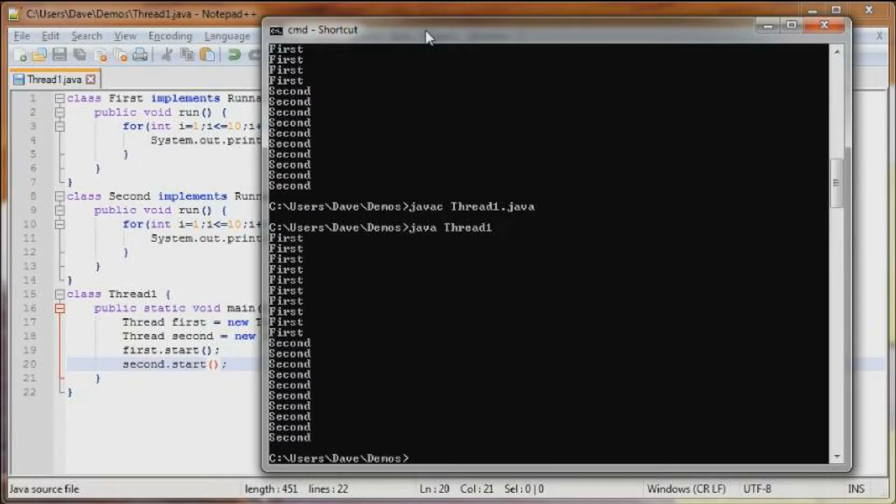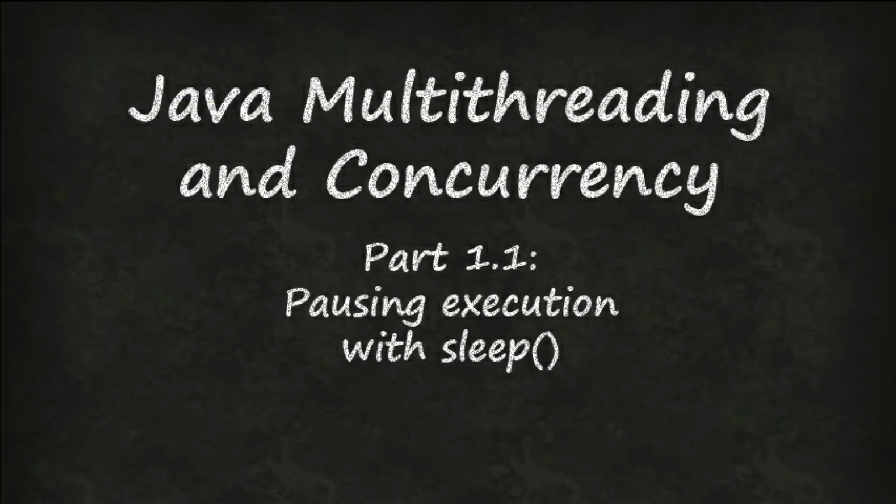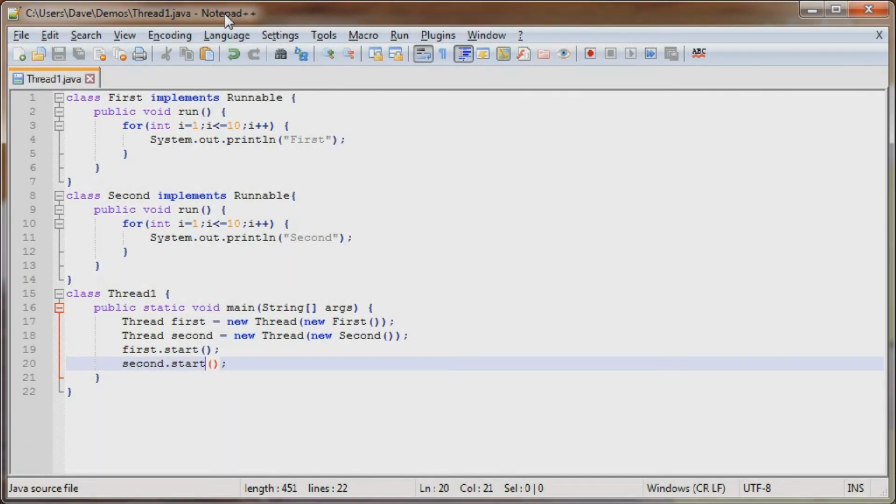Now, it doesn't look like they're very independent yet, but that's because the two run methods are so simple that the first one completes before the JVM has a chance to set the second one up and fire it up. We can fix that though. To slow this process down, we'll introduce the static method of the thread class called sleep. What sleep does is cause the thread to pause at that moment for a given number of milliseconds.